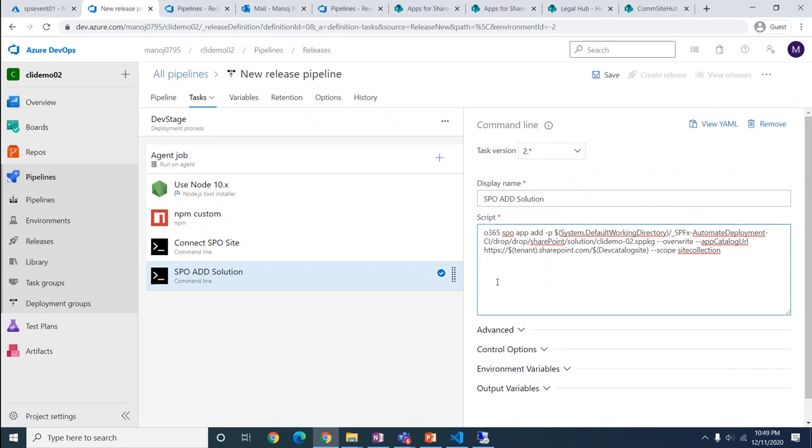This is, again, O365 SPO add -p system default working directory, which we have, and this is our alias name. So we need to change it. The drop folder which we created in the pipeline, and then we need to give our solution's package name, and then where it's going to deploy to, the app catalog: https://tenantname.sharepoint.com/ app catalog URL, and then the site collections.